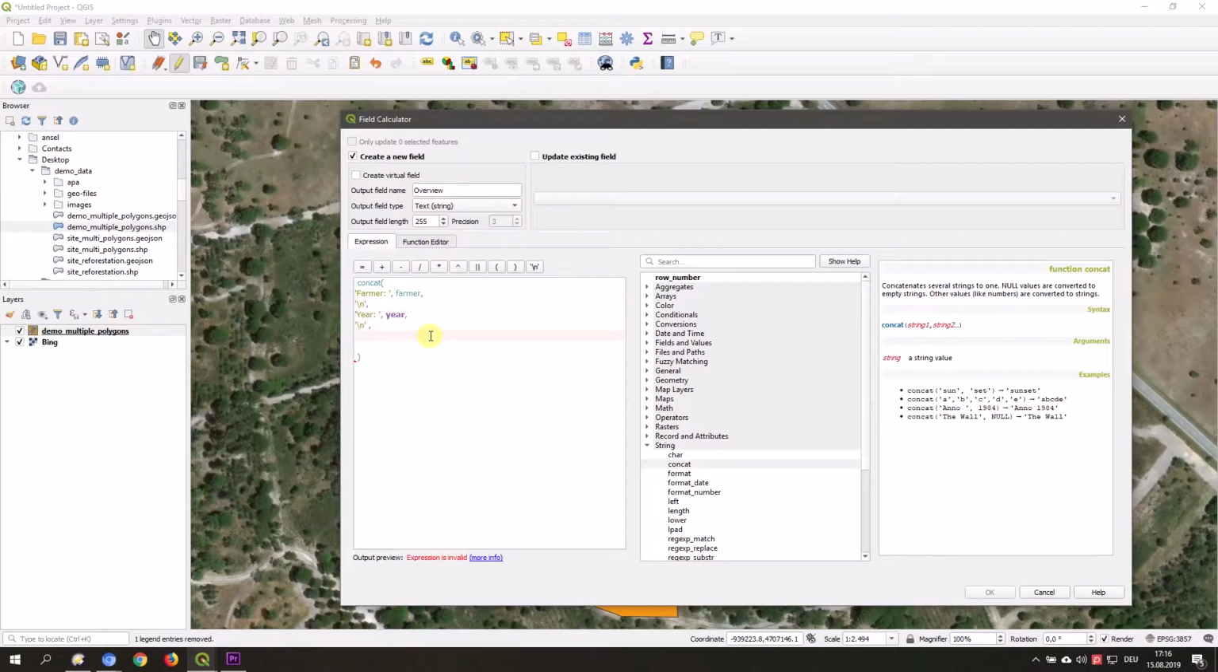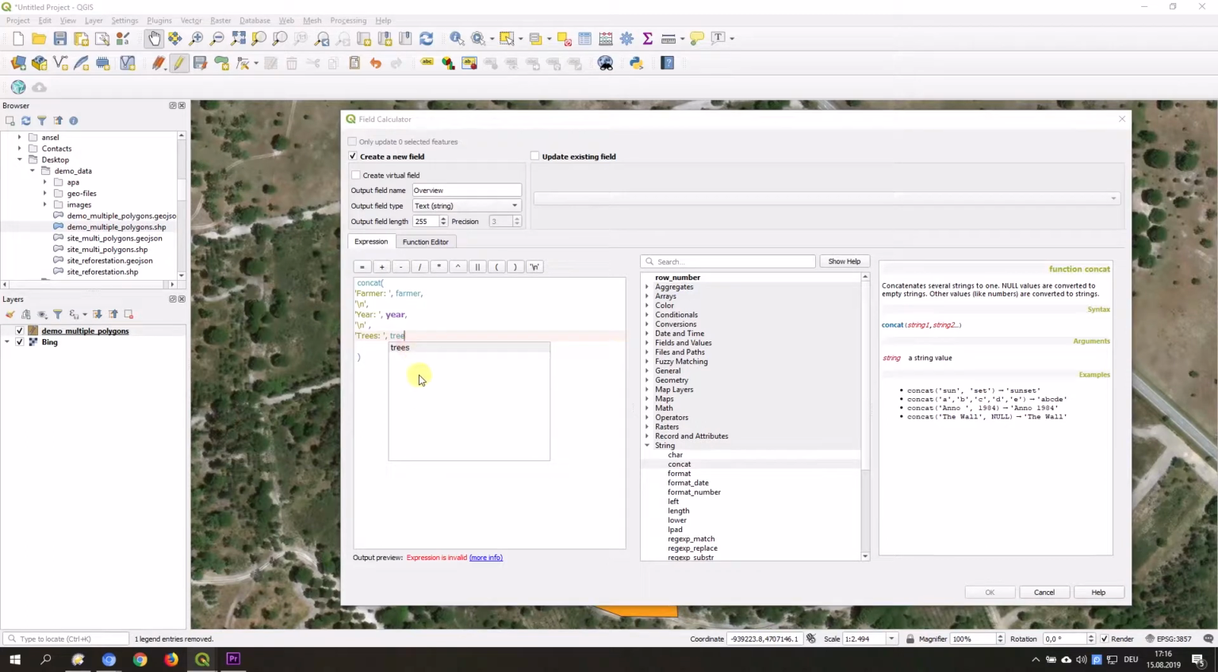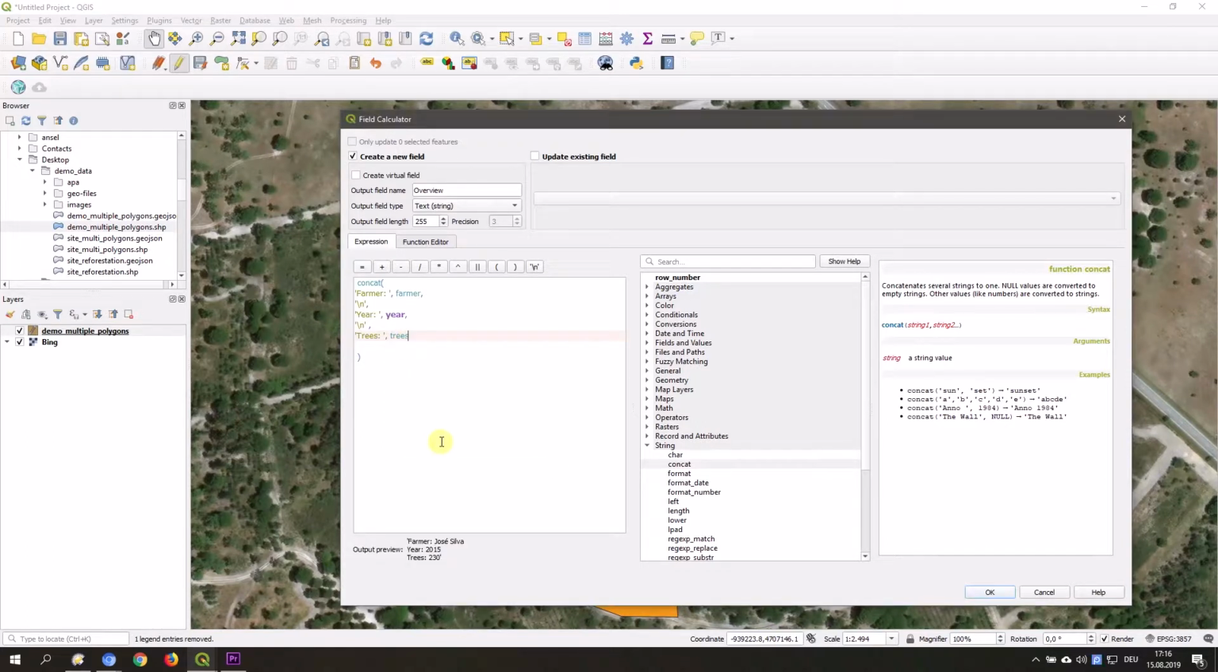And finally, the last field I want to show is the number of trees. I will create a label called trees, comma, and now I will fetch my variable trees. And you see already the preview here on the bottom how this will look like later on.